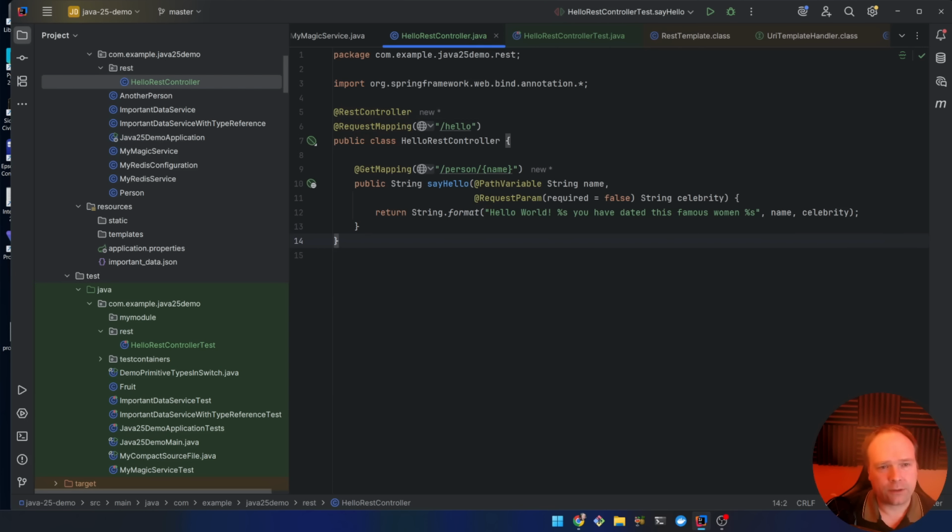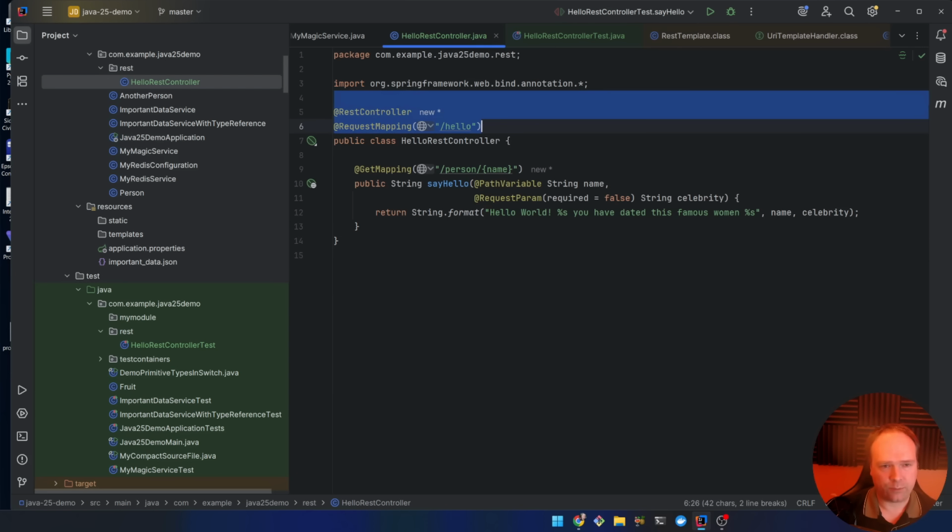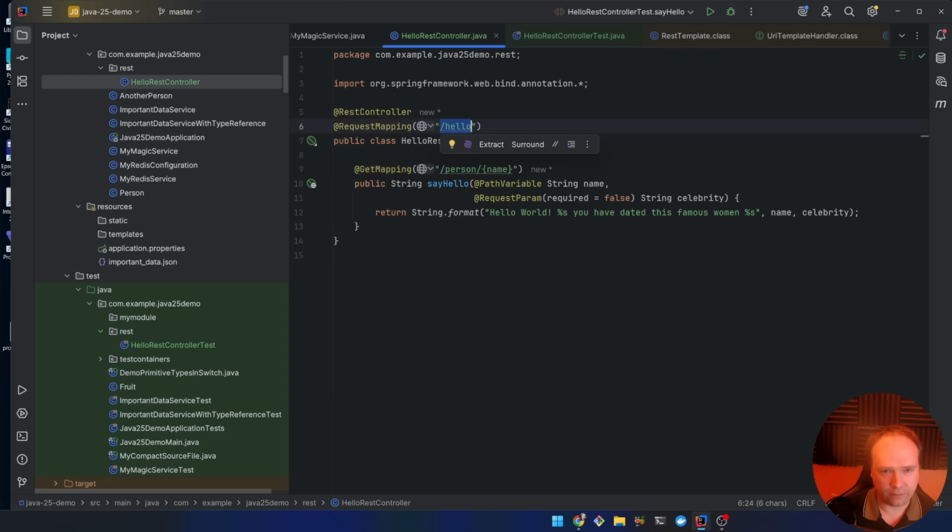I have created my REST controller right here. The way to create a REST controller is quite easy in Spring Boot. If you don't know it, you just annotate with @RestController, and then you give a basic request mapping. That means that everything that starts with /hello will map to this REST controller right here. If we also have something down here that matches the URI that is being called, or the endpoint.